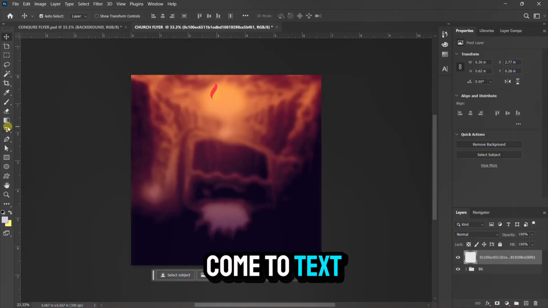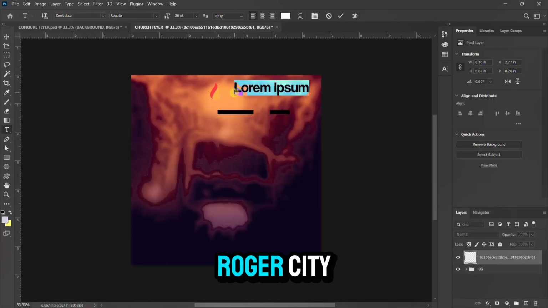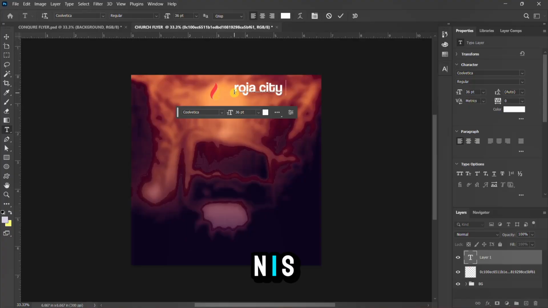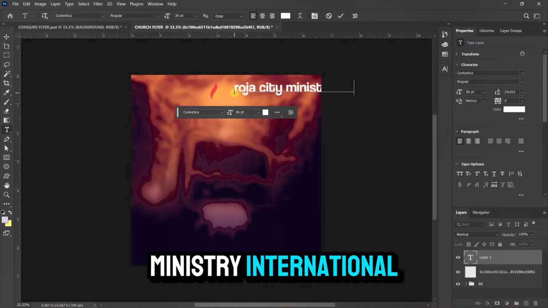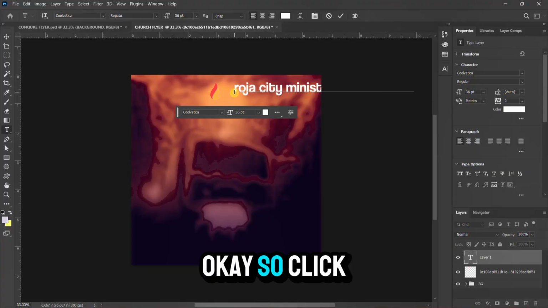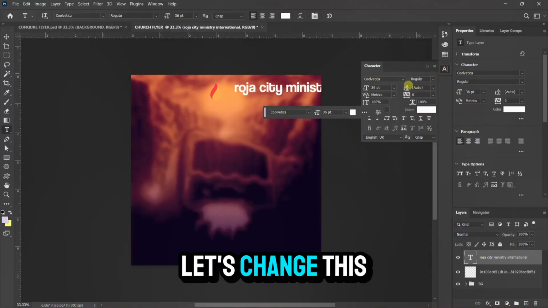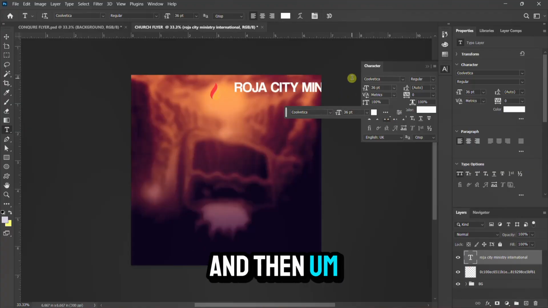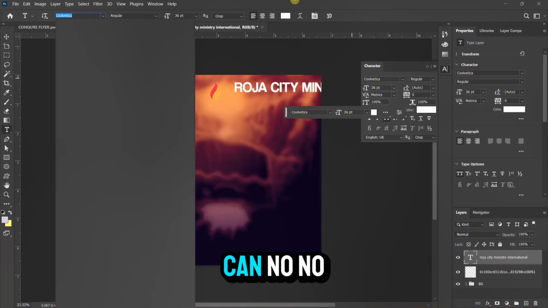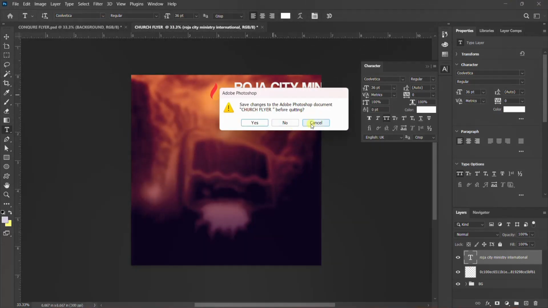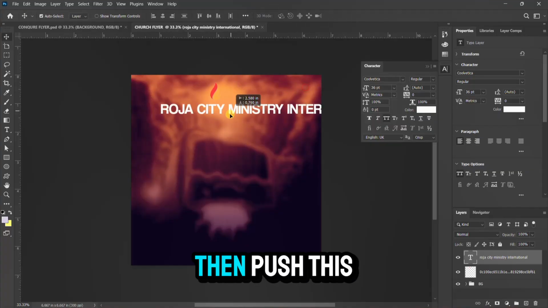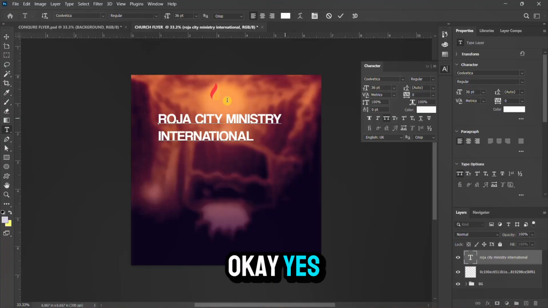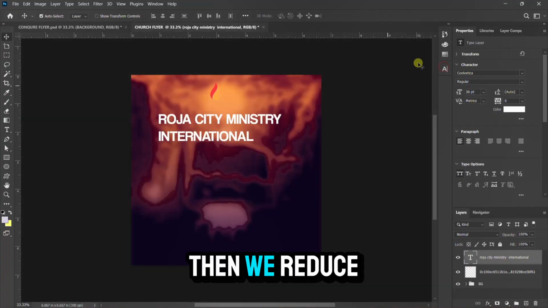Then let's go and write the name. So let me come to text and then hit here and write Roger City Ministry International. Okay, so click on enter. Then let's change this to caps, and then let's position it. All right, so we hit here, then push this one to the side, and then let's break this one out.